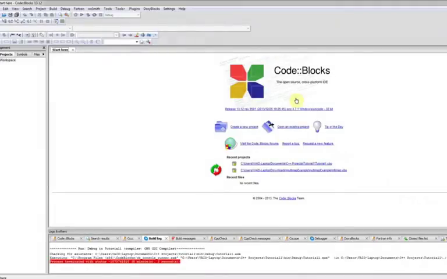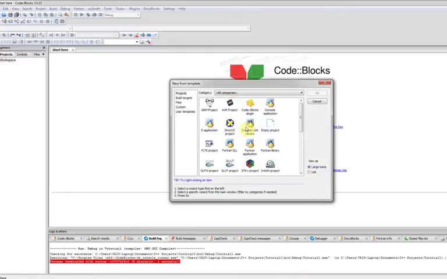If you open up Code::Blocks, you're going to want to click on Create a New Project, and then click on Console Application. On mine it's in the top right corner of the window. On yours it may be different, but you want to click on Console Application and then hit Go.